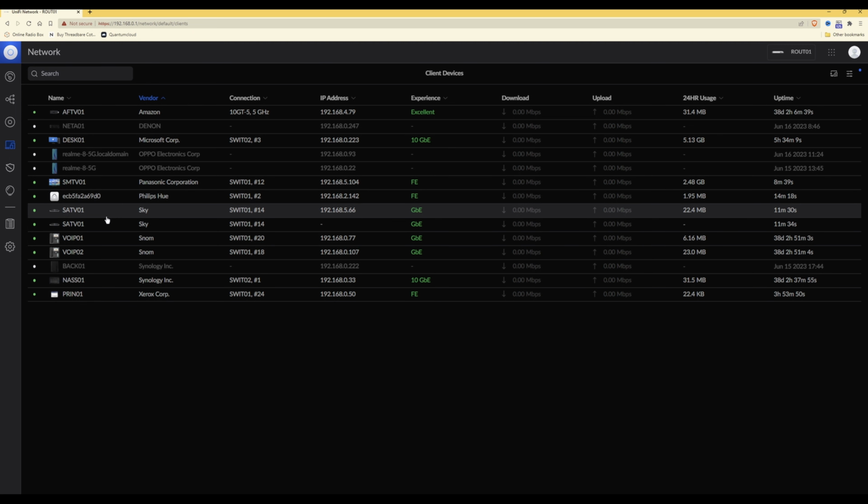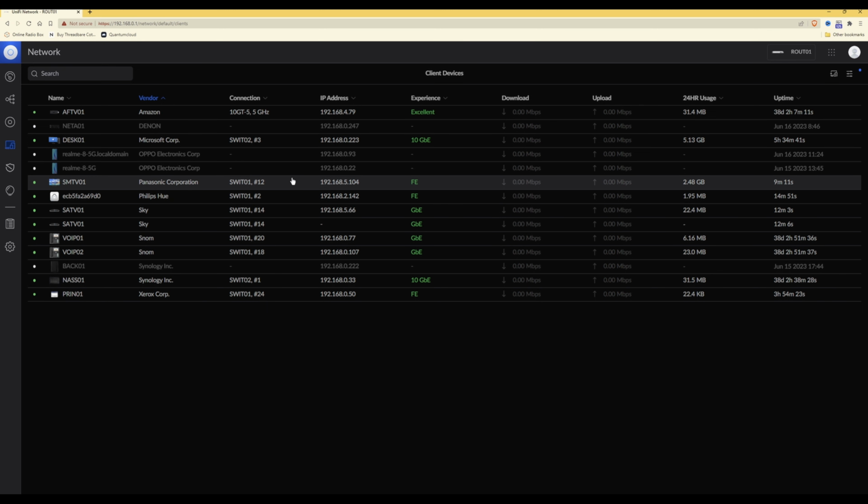For the satellite TV box, so SATV01, we can also see that this has picked up a new IP address of 192.168.5 range. So that confirms that that has also reallocated itself into the correct VLAN that we created. So this completes setting up VLANs.